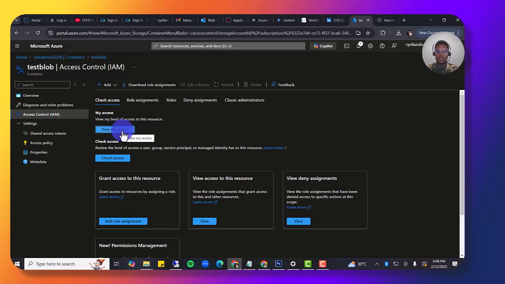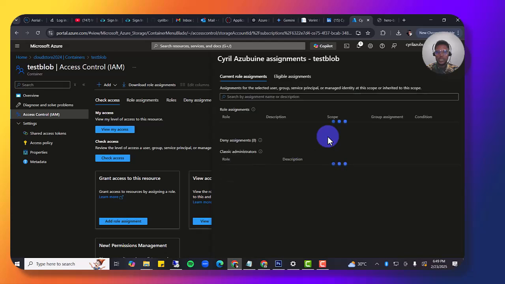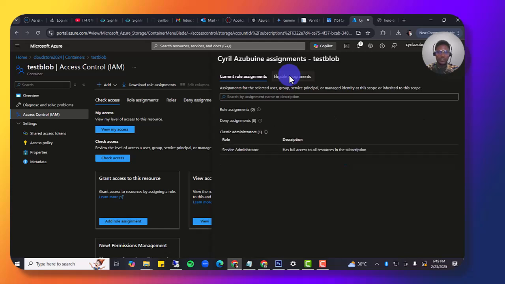So in my own case, when I click on view my access, it's going to populate and show me what I have. I think it's loading, yeah. So once I click on view my access, it's going to show what role I have in this account. If you see what I have, it shows that I have the service administrator role, which has full access to the resources in the subscription as well.